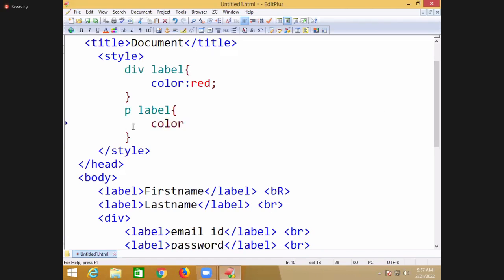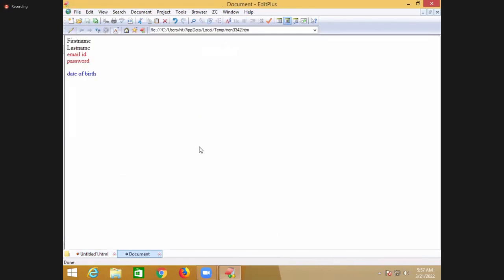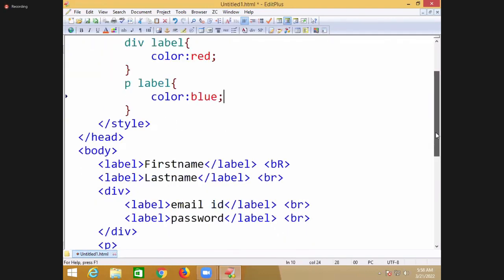So here I am going to apply color equals blue. Now see the output of this. 2 labels in black color only, 2 labels in red color and 1 label in blue color. Why, sir? Observe the parent name, you will get the answer easily.